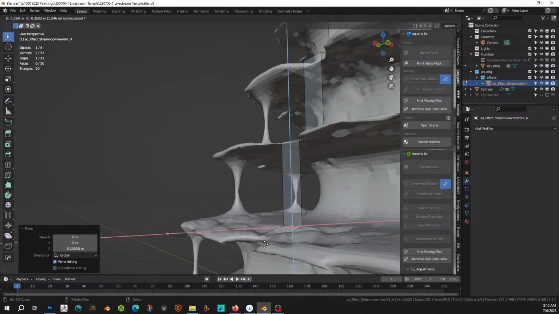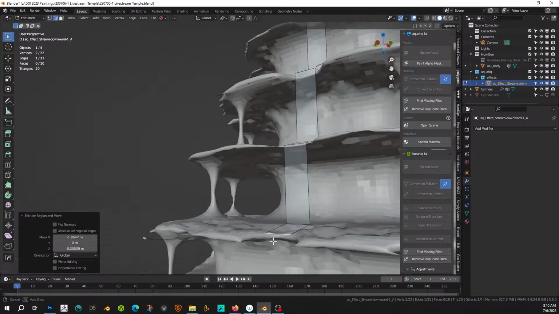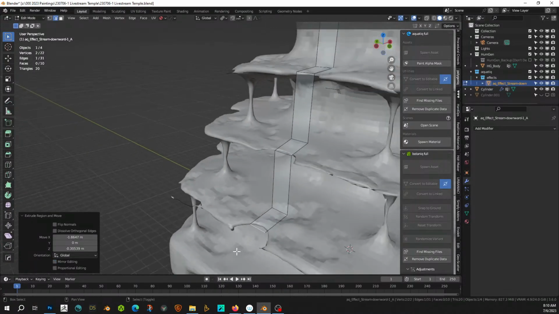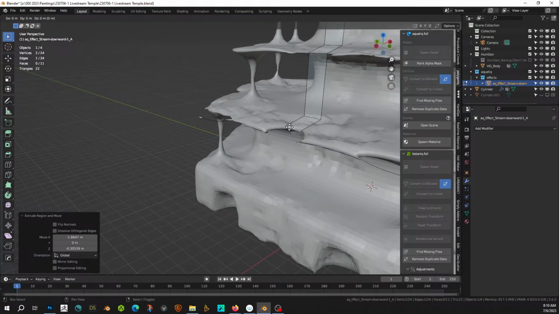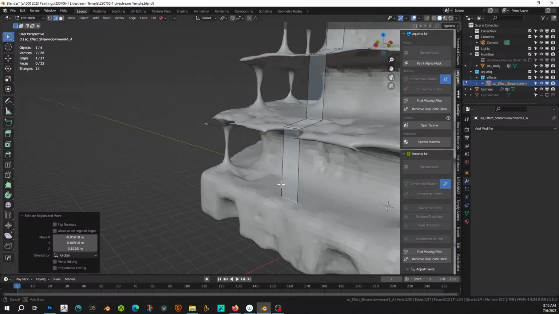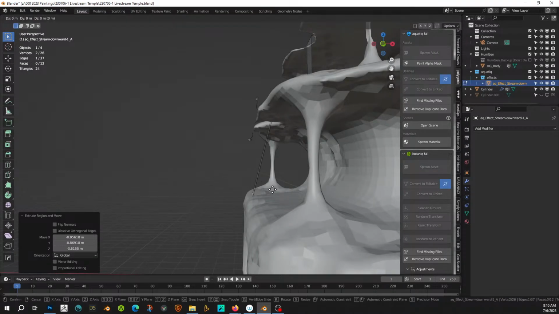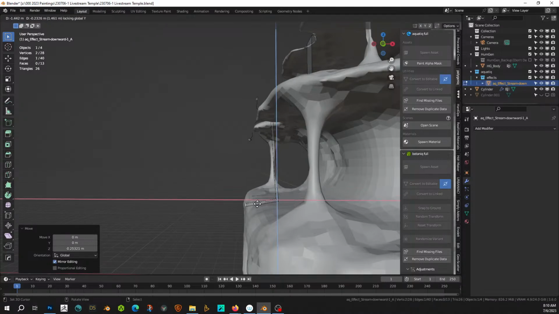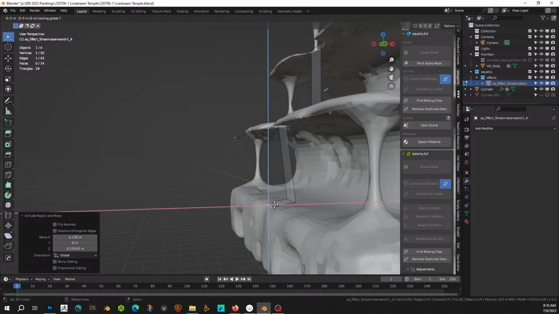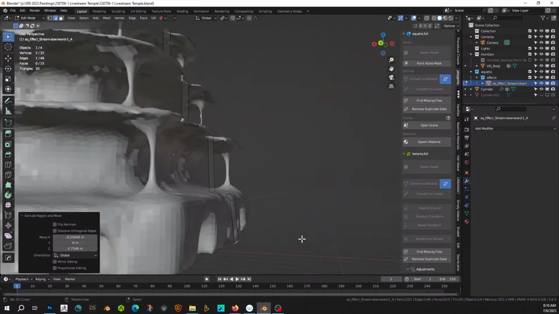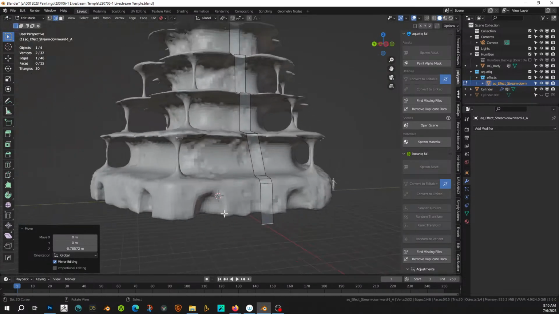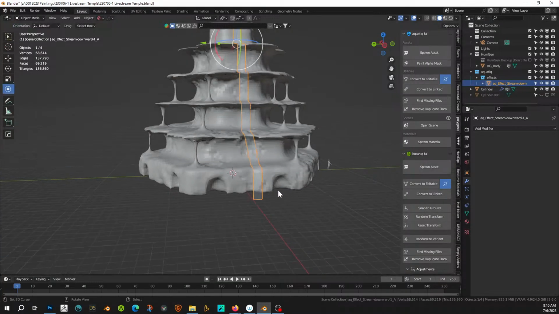That's good enough. E shift Y. And E shift Y. E shift Y. E shift Y. E shift Y. GZ. Take it down below ground. Okay. I think that'll give us what we want, right?